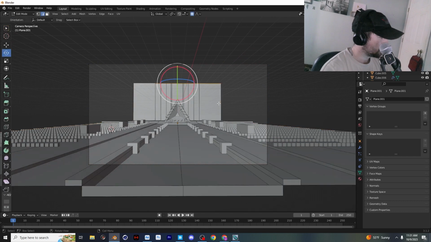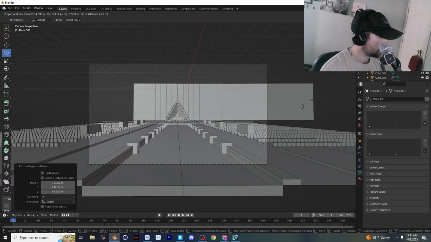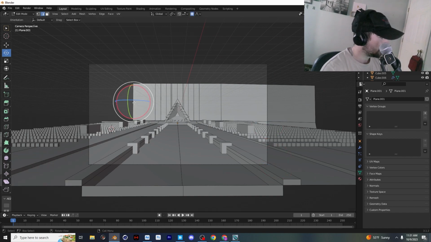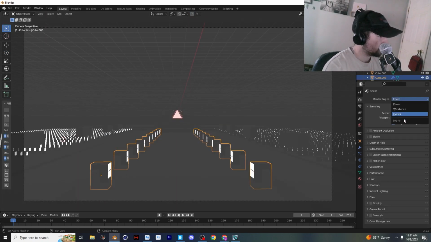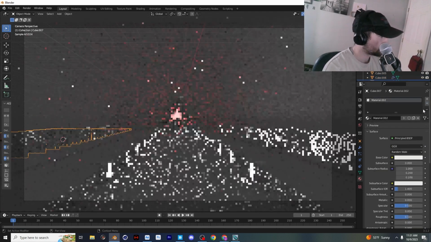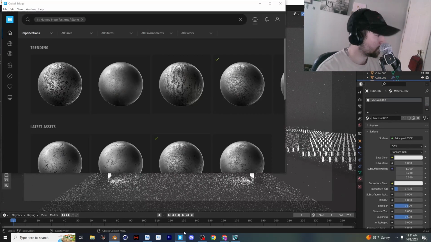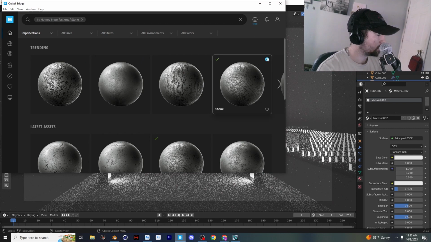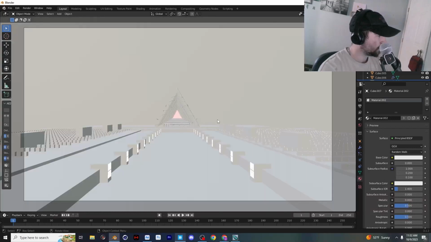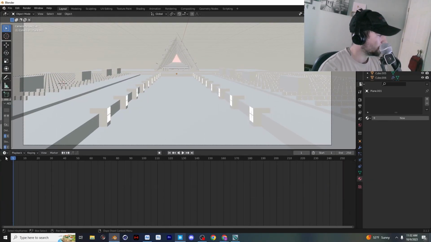Okay, just scale this up and out. Kind of lazy. Now go to Cycles. Alright, so here's where Quixel Bridge comes in. I'll link the asset that I use in the description. I use a stone asset. And that's all you really need. The stone asset was really it.